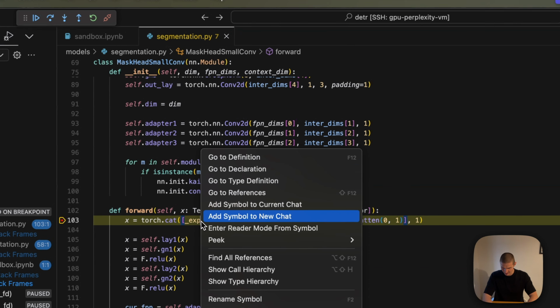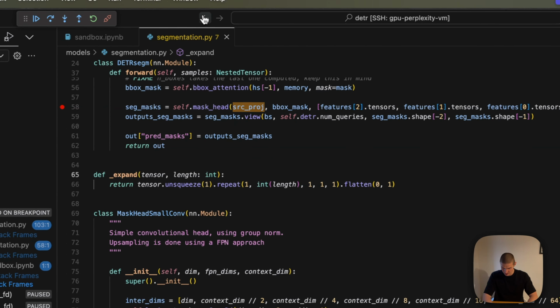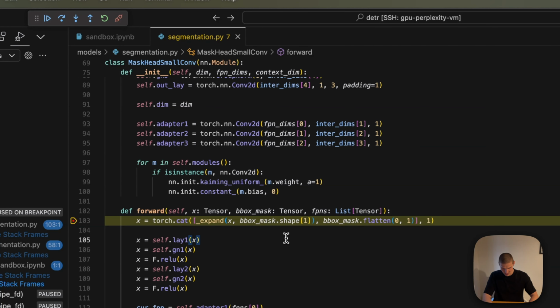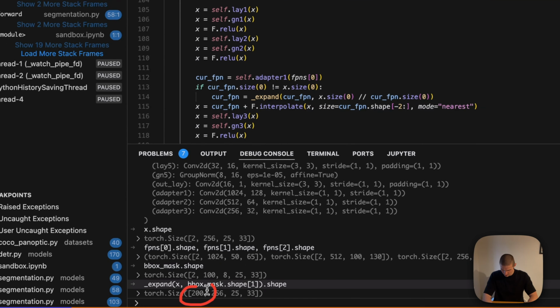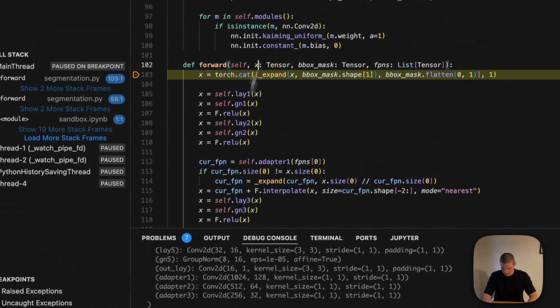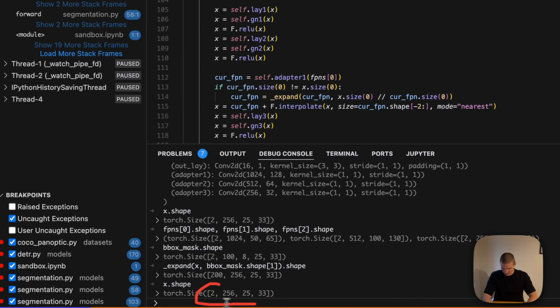So this expand function is a combination of unsqueeze and repeat to basically change the shape of the tensor. Let's just look at all the operands here one by one. So first the expand. The output shape of this will be 200 by 256 by 25 by 33. The input to this one was 2 by 256 by 25 by 33, and we basically repeated that 100 times.